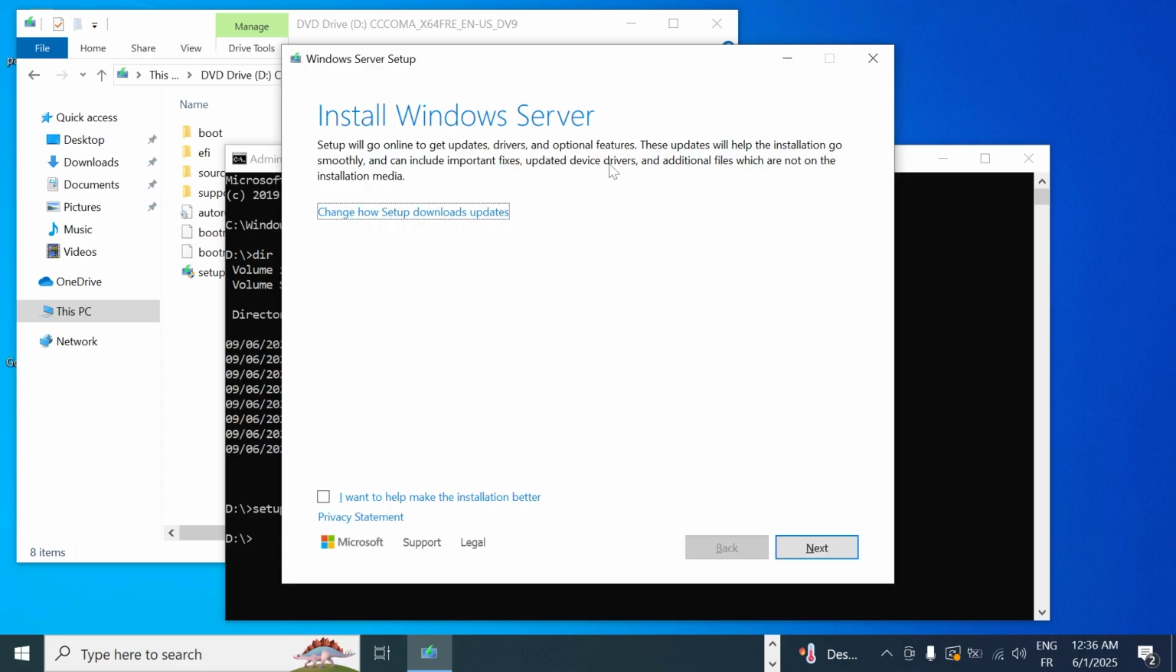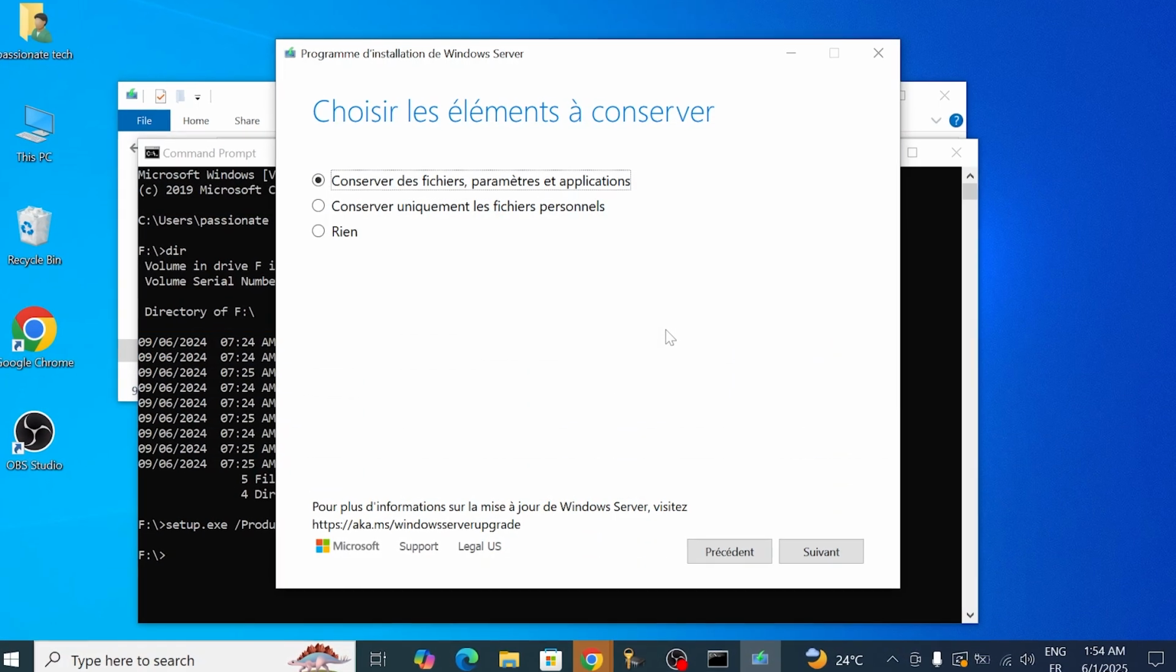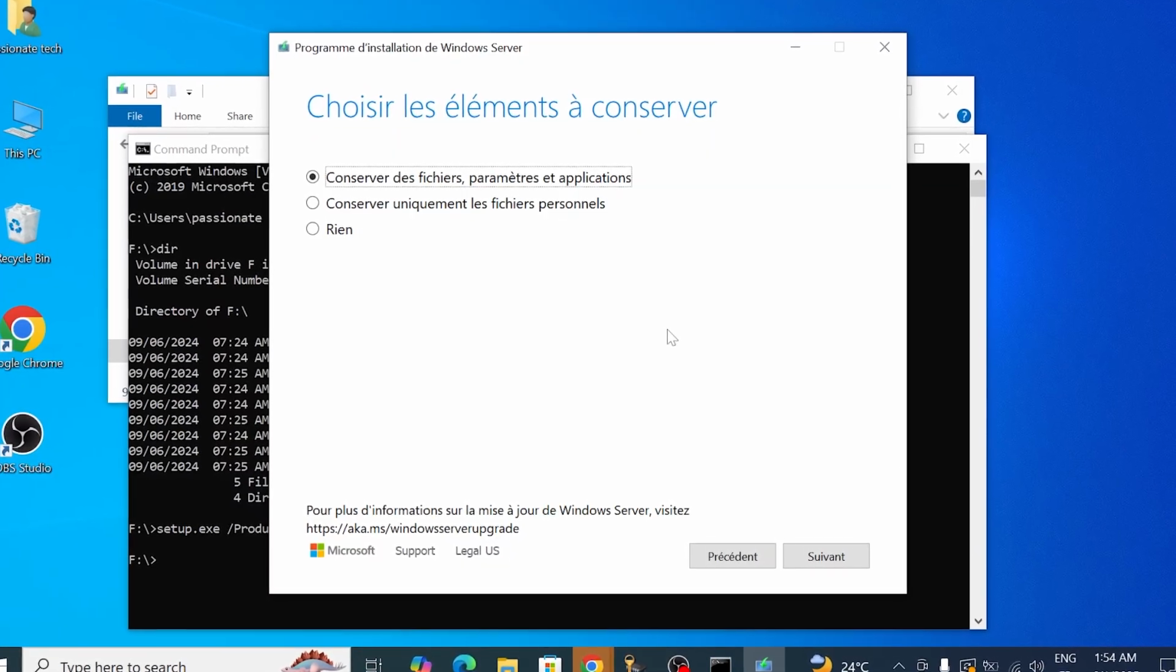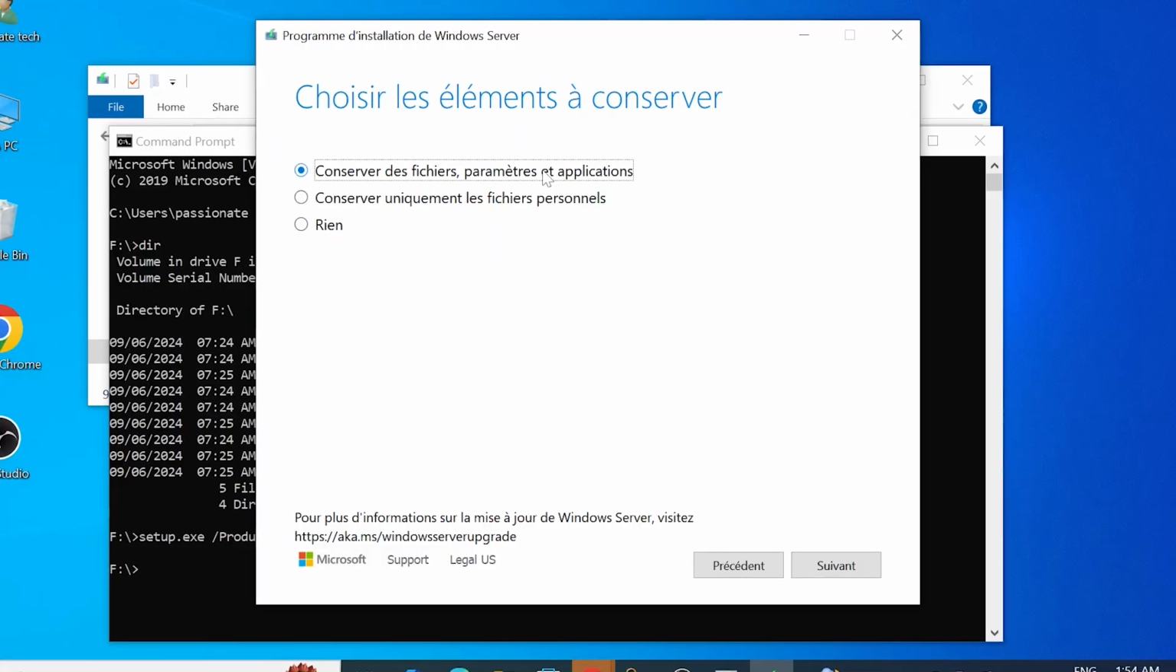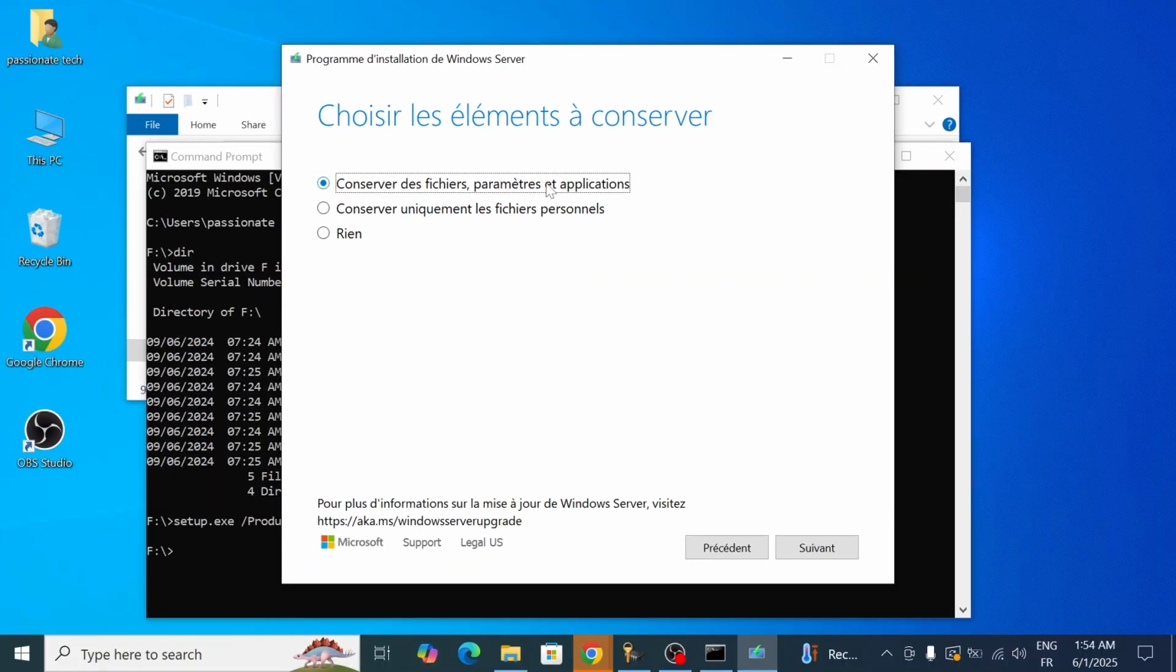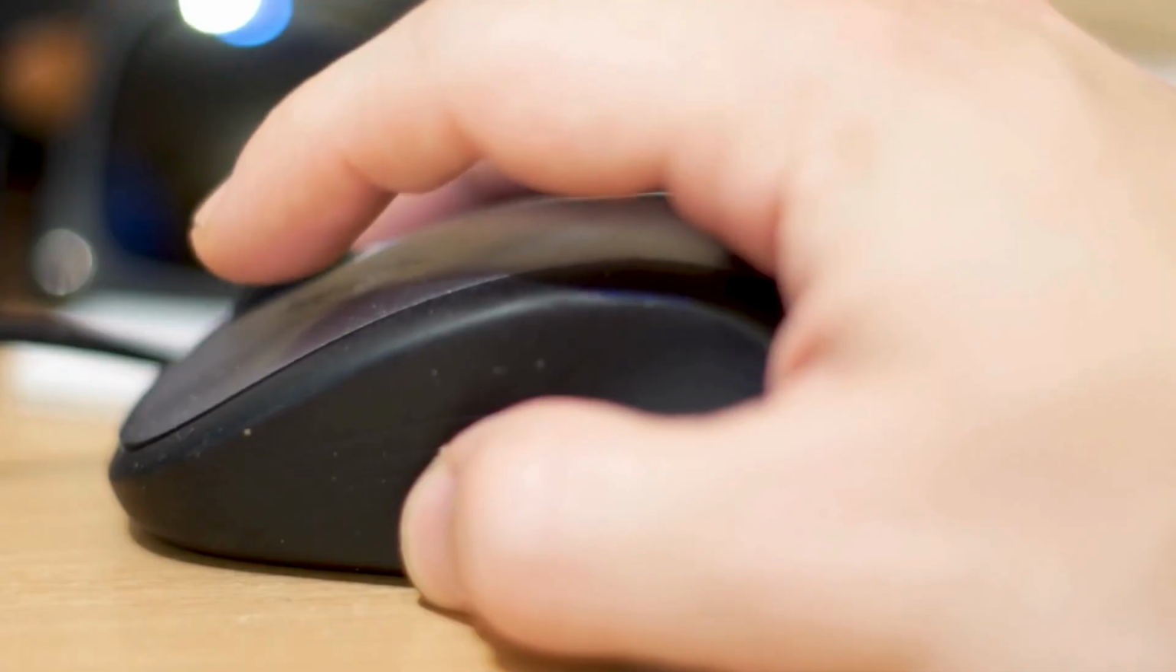A setup window will pop up. Click Next, then accept the license terms. Here's where the language pack matters. If you matched your language pack correctly, you'll see an option to keep personal files, settings, and apps. Since I used French, I can select that option. If it's grayed out, you might have chosen the wrong language. Go back to Step 3 and download the correct ISO.